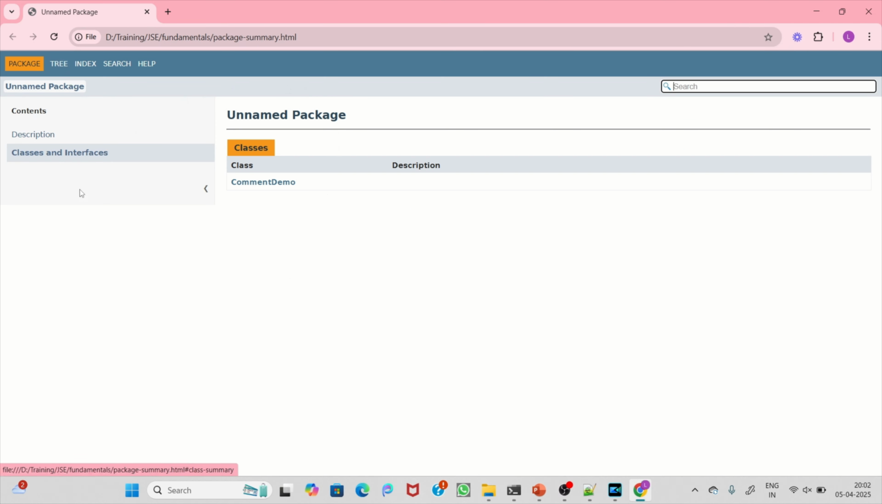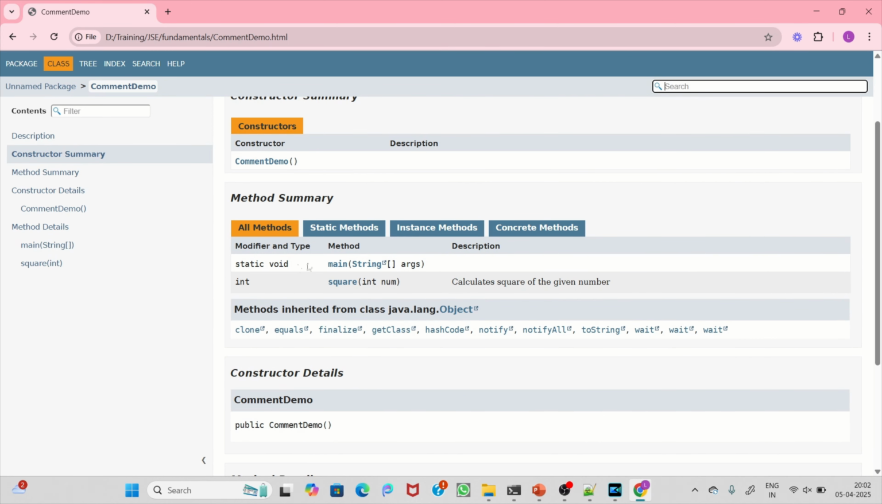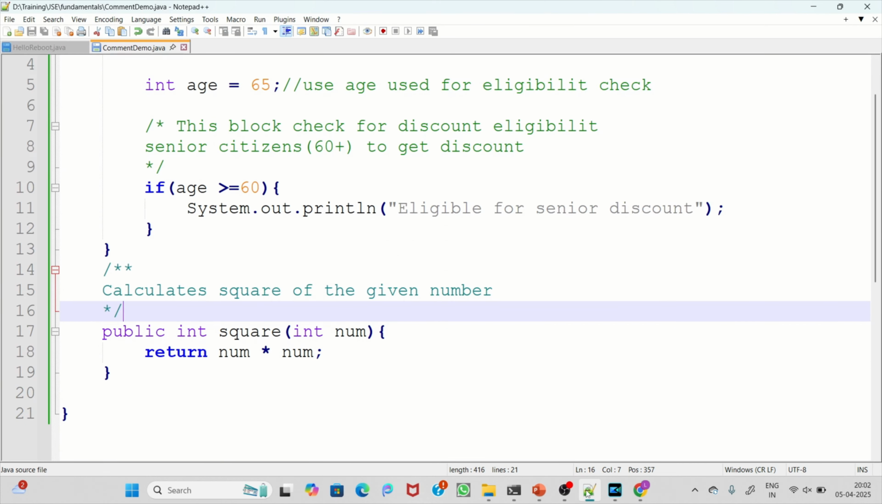In our case we have only one class and we don't have any interfaces, so it's showing only one class. Click on this CommentDemo and it shows we have two methods, one is square. This is the comment that we have written in our documentation. For that method, it takes input int and it returns int, and what it does is it calculates square of a given number. So that's the comment we have given for this one.